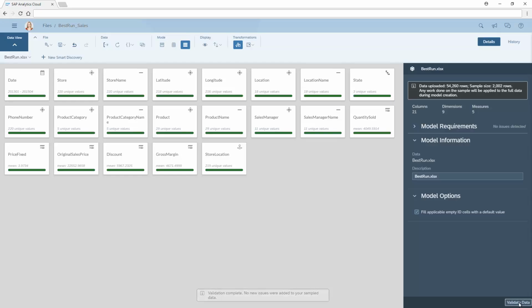The validation is complete. Next, we can trigger the model creation by saving the story or switching to data exploration mode.